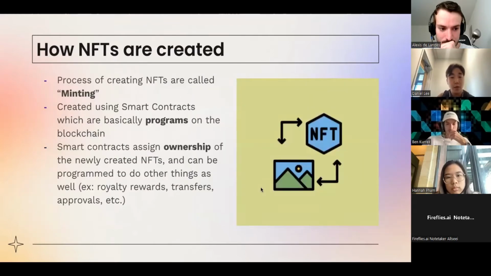The process of how NFTs are created is called minting. These are created through the use of smart contracts, which are basically programs on the blockchain. Smart contracts then assign ownership of the newly created NFTs and can be programmed to do other things as well, such as royalty rewards, transfers, and approvals.